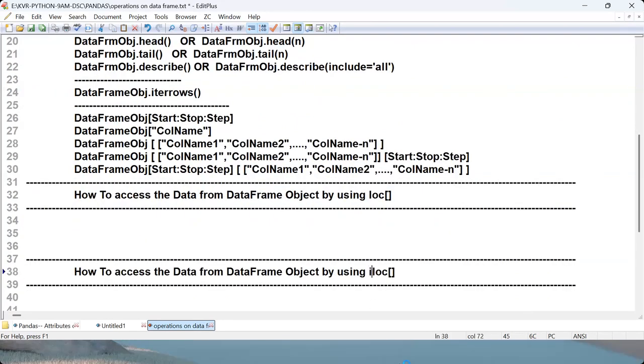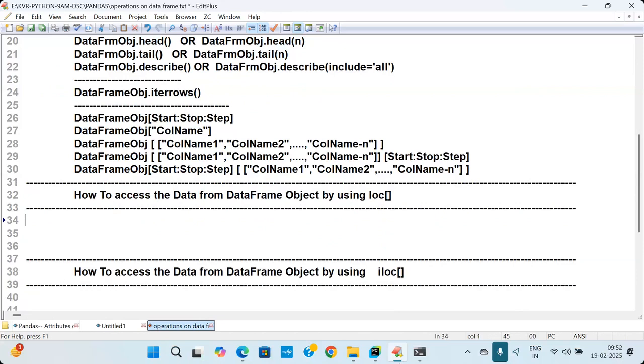This is a compulsory question from the interview point of view: accessing the data by using LOC and ILOC. When you go to any EDA projects, these are mandatory to be learned. So let me start with LOC. Be careful how LOC functions. It is not a function, so don't try to write it like a function.